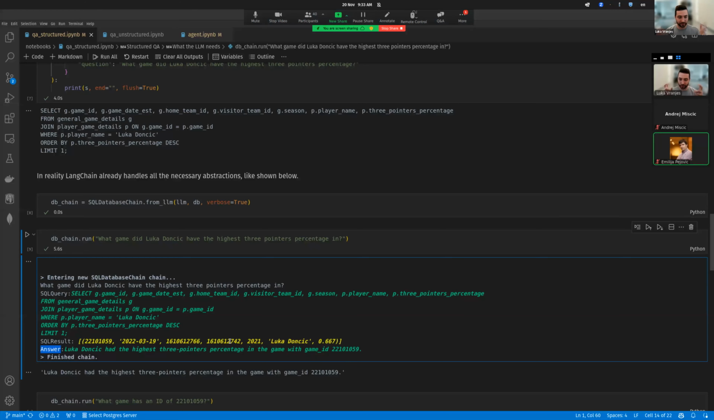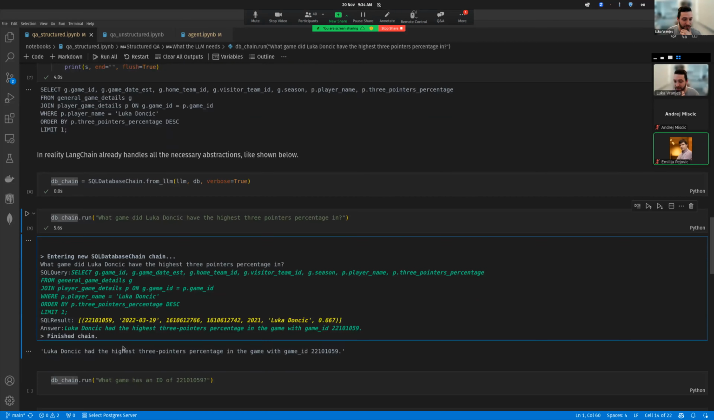Our tool will... familiarize ourselves with tools a bit later on. But everything that's in yellow, during this execution, is something that we added in based on the results from the LLM. So now we get the answer.